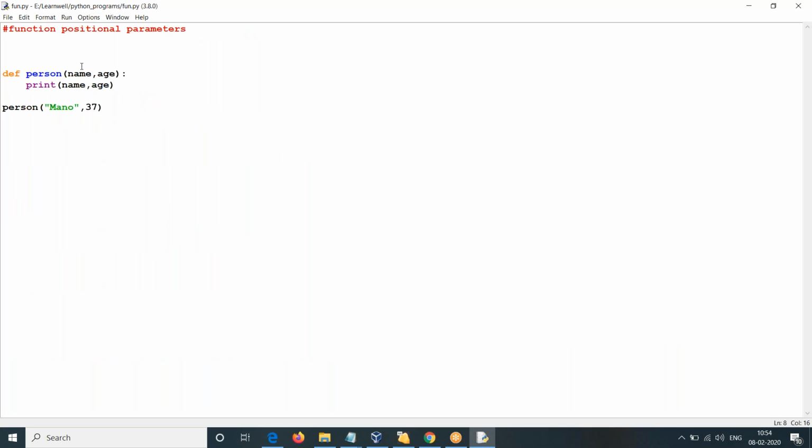Now, I don't want to confuse myself, so I go for keyed parameters. What do I do here? I say name equal to something and age equal to something. This kind of coding style is allowed in Python. This is called keyed parameters. Keyed, K-E-Y-E-D. Now run this.